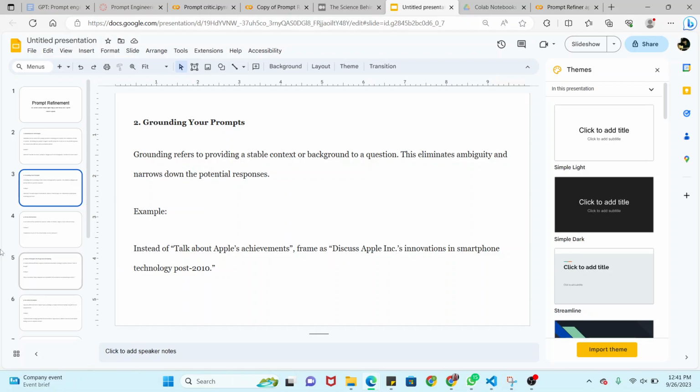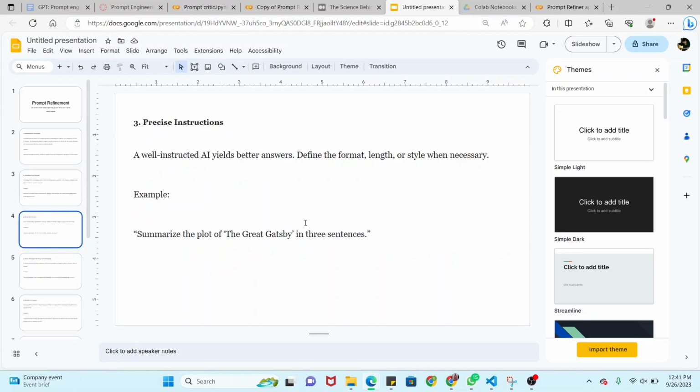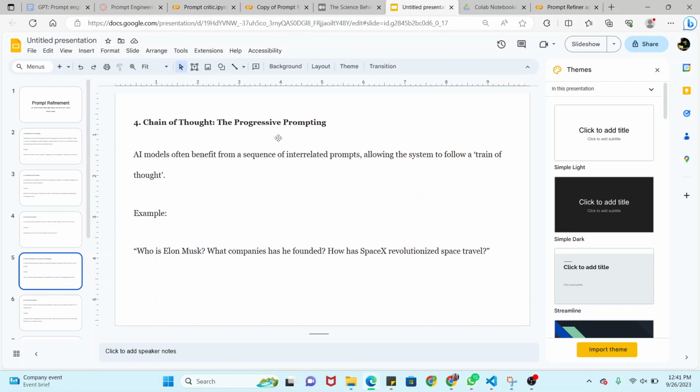Here is an example. And then we have to provide precise instructions. We could provide the format, length, and style whenever needed, as we can see here, in three sentences, what style we need, what length we need. Then there is chain of thought prompting, where we give a sequence of interrelated prompts allowing the system to follow a train of thought. So, who is Elon Musk, what companies he founded, and how his SpaceX revolutionized. This allows for a chain of thoughts, basically.